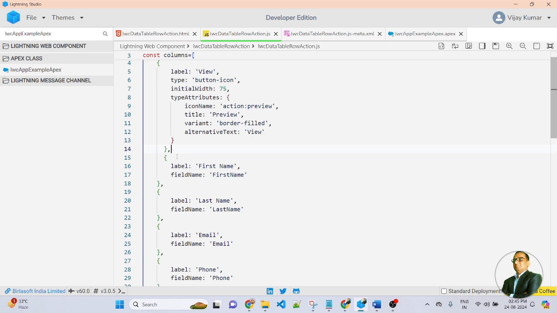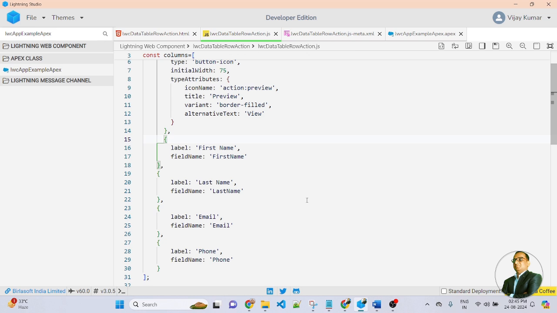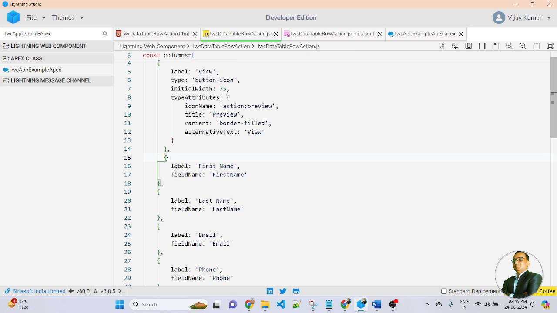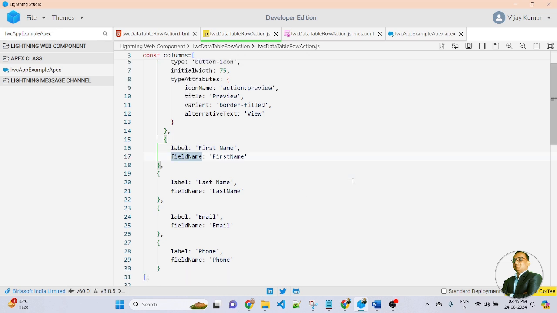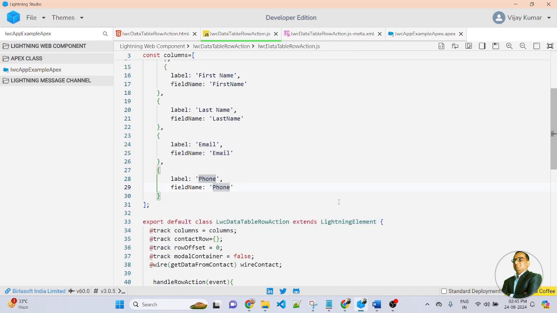In the different objects here, I created label and field name. So friends, here I am displaying the field name in the column. This is a label, and this is a field name. Here I am displaying the field names of the contact, like first name, last name, email, phone. All of the field names I display inside the columns.